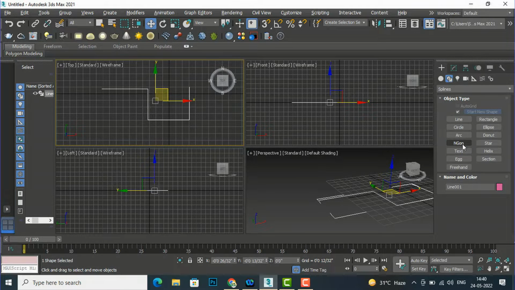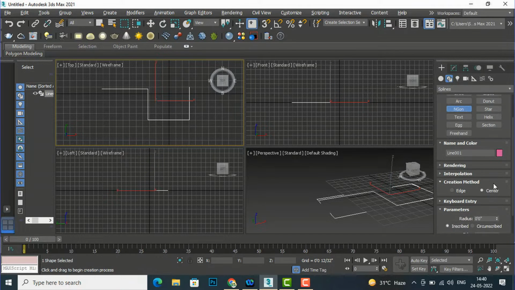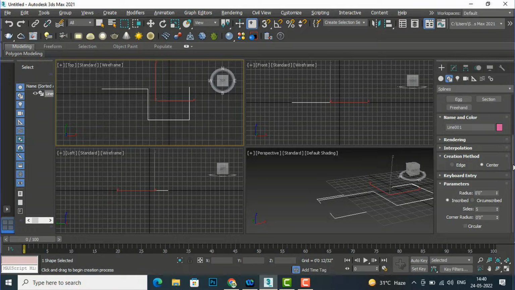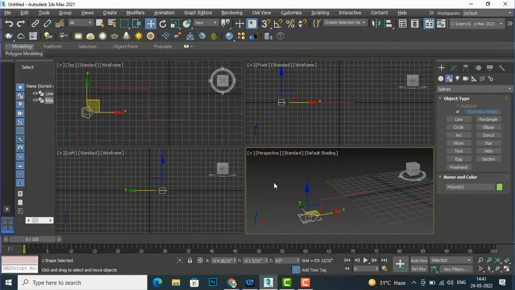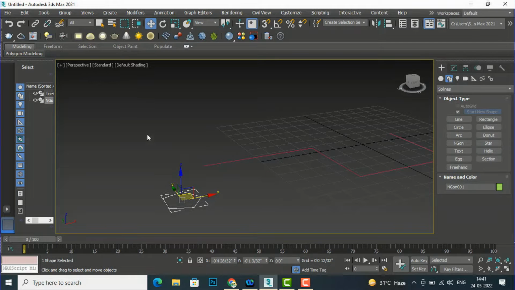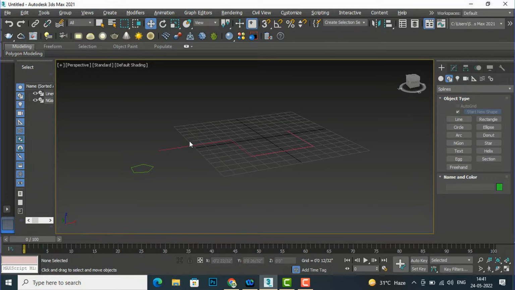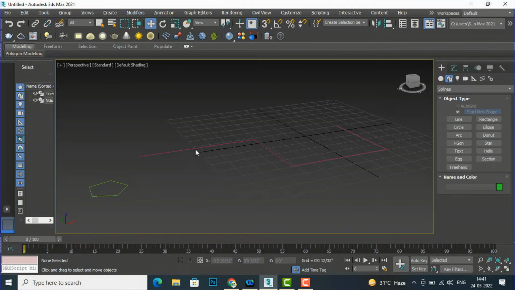So I will select this n-gon, so you can draw pentagon, hexagon, any n-gon shape using this n-gon here. I'm going to draw a pentagon here. So this is our shape and this is our path. Now I'm going to perspective mode. I will press Alt W to make the screen large here. You can see this is our line, which is the path in this case, and this is our shape.